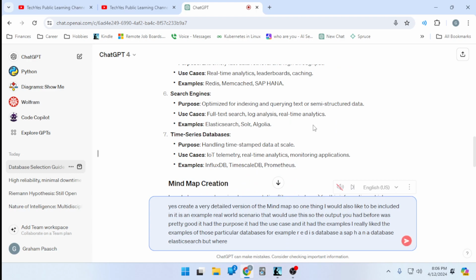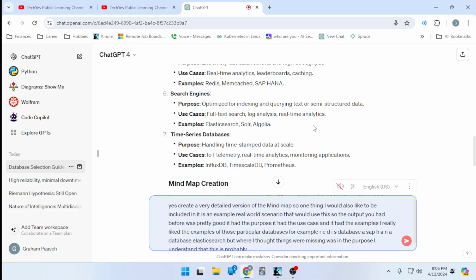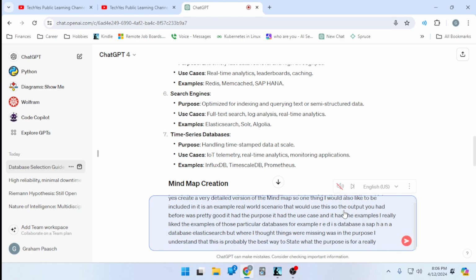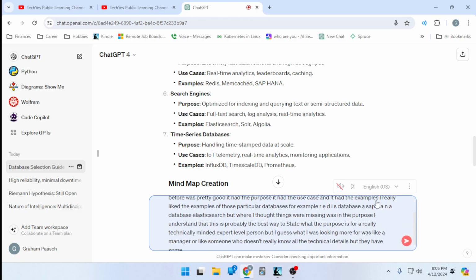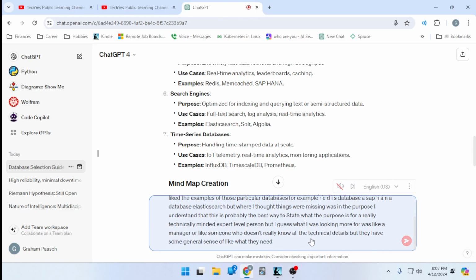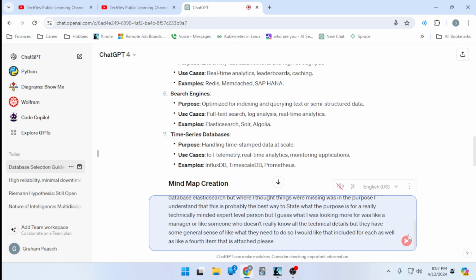But where I thought things were missing was in the purpose. I understand that this is probably the best way to state what the purpose is for a really technically minded, expert level person. But I guess what I was looking more for was like a manager or like someone who doesn't really know all the technical details, but they have some general sense of like what they need to do. So I would like that included for each, as well as like a fourth item that is attached, please.